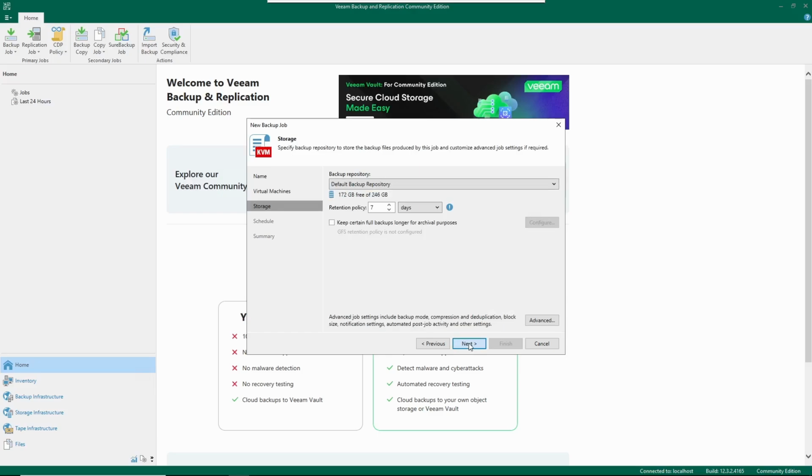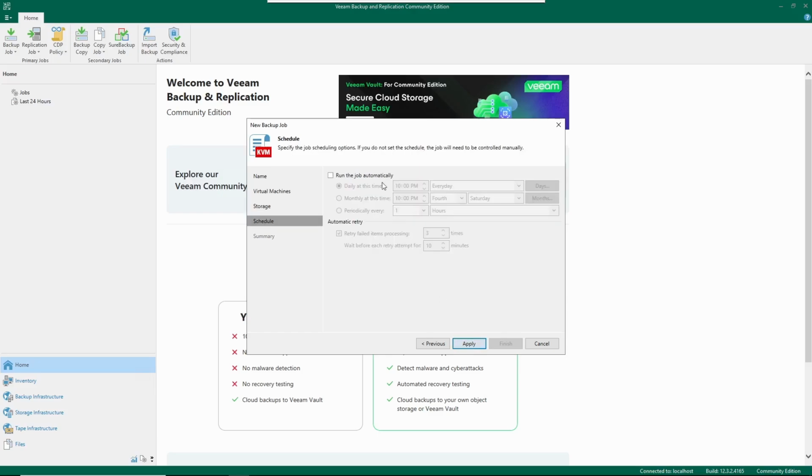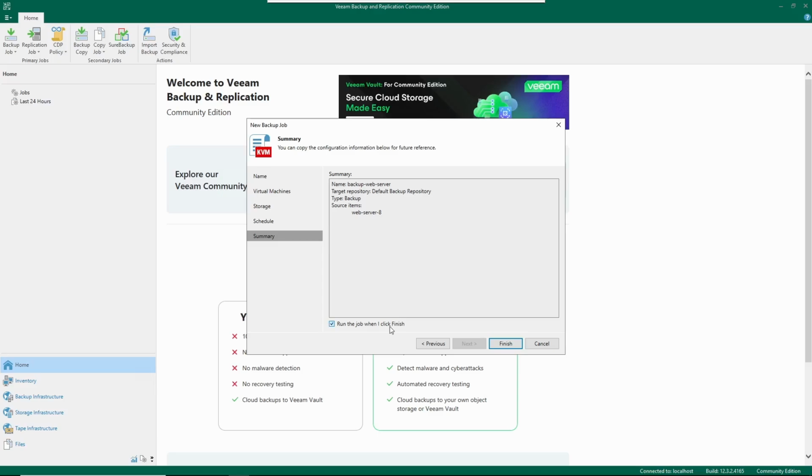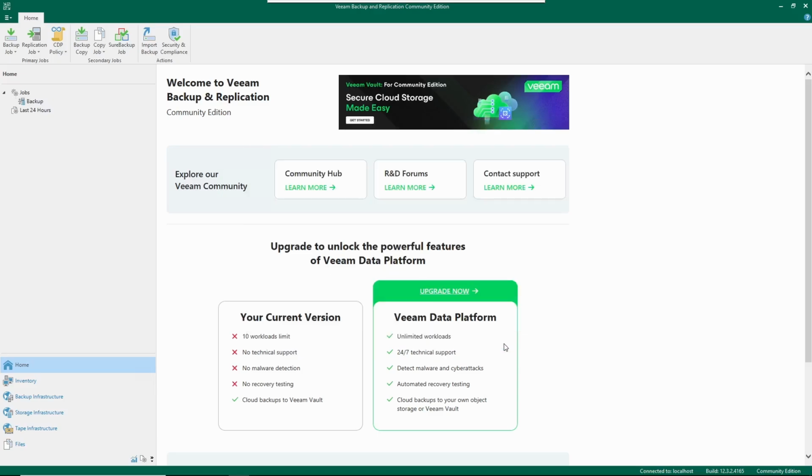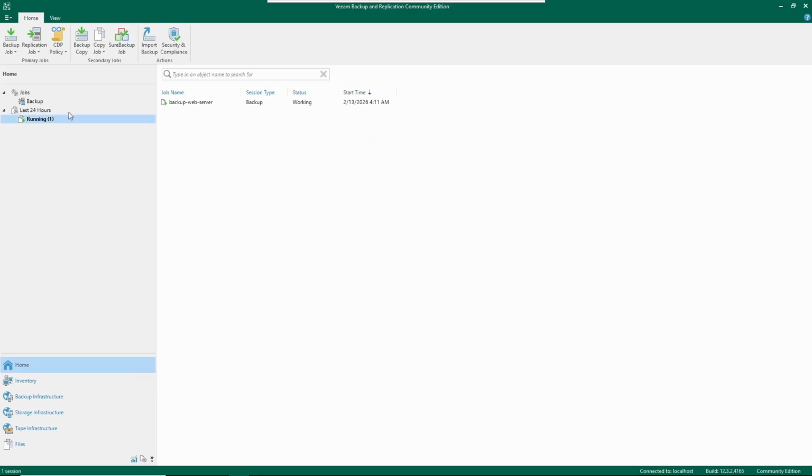However, in the scope of this demonstration, we're going to backup only one virtual machine. Proceed to the next screen and adjust the retention policy should you need to. Finally, configure the scheduler according to your needs and press the Apply button. To make the initial backup straight away, select the Run the job when I click Finish checkbox and press Finish. To observe the backup process, go to Running Jobs and select one that's currently in the working status.